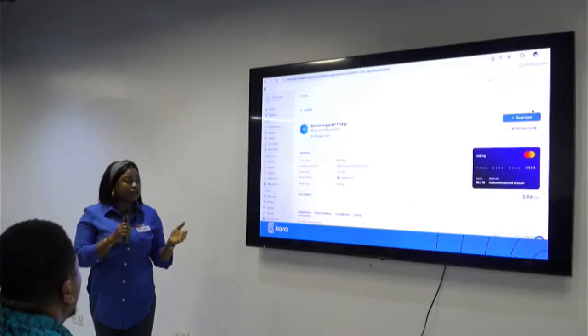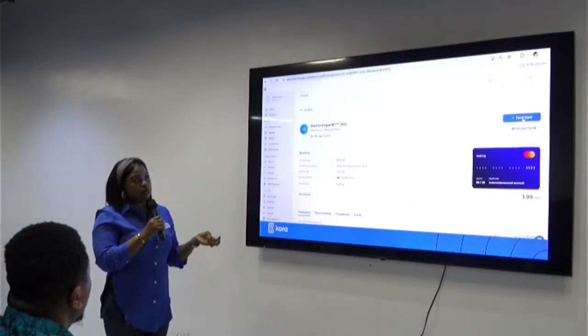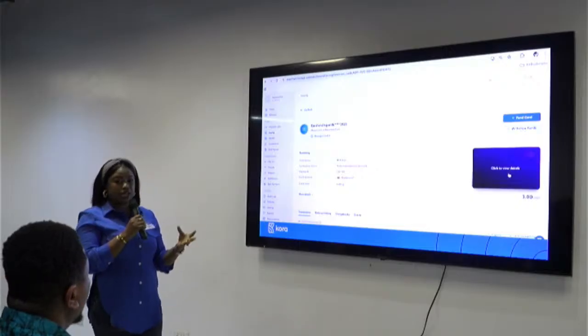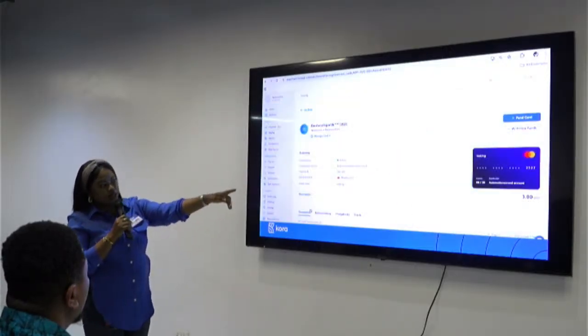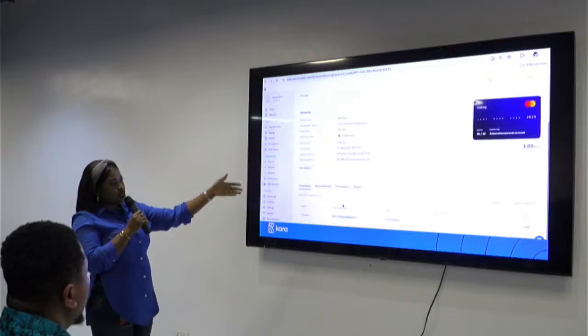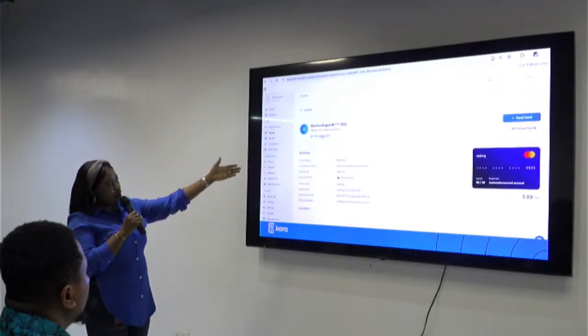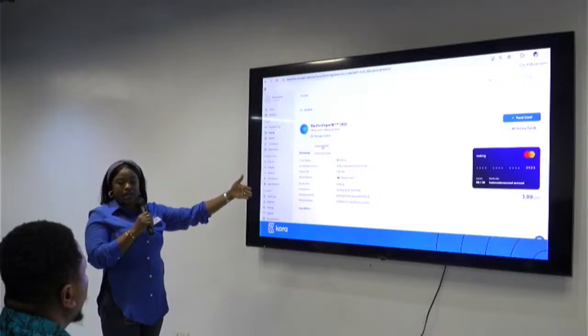So we have 3 plans for our card products: the startup plan, growth, and enterprise plan, depending on how big your business is. This is where they can see the card details. As you can see, just tap on the card, you see the card details that you want to use. You can manage the card easily, suspend and terminate.